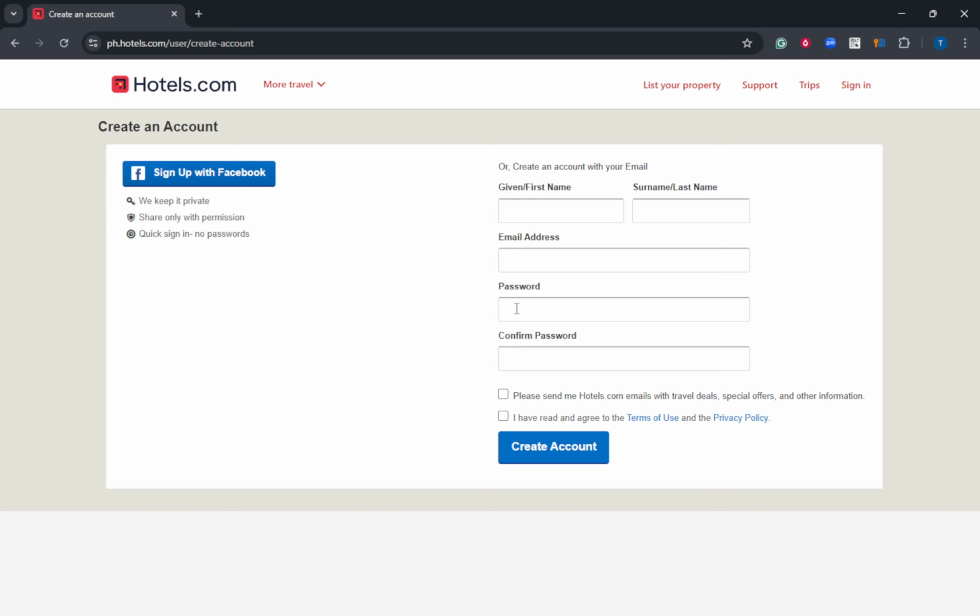On the registration form, start by entering your first name and surname exactly as you'd like them to appear on your account. Next, add your email address. Make sure it's an email you check regularly and double-check for typing mistakes. This email will be used for account access and important updates.